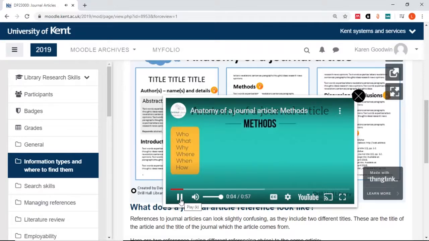The methods section, sometimes titled methodology, should explain how the research took place, and it should be detailed. Research should be replicable, which means it should be possible for someone to repeat it, so the explanation of the method should have enough detail to allow for this to happen.